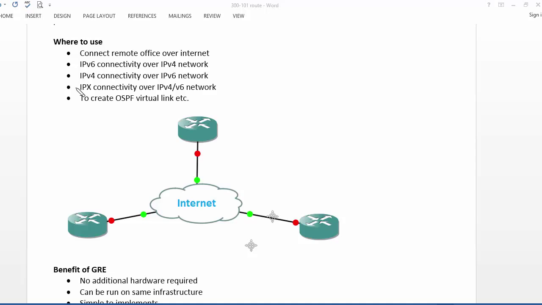Along with this, you can also get connectivity of IPX over an IP network. Obviously, it creates a sort of link where you are allowed to send and receive traffic. You can also use this to create a virtual link over OSPF.